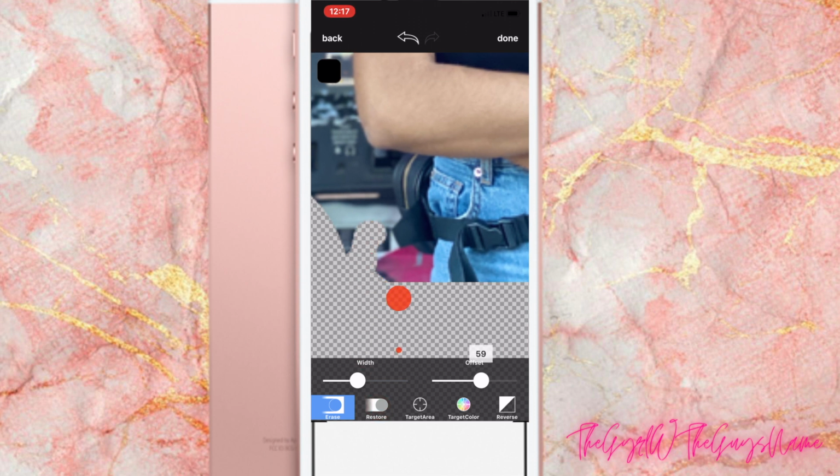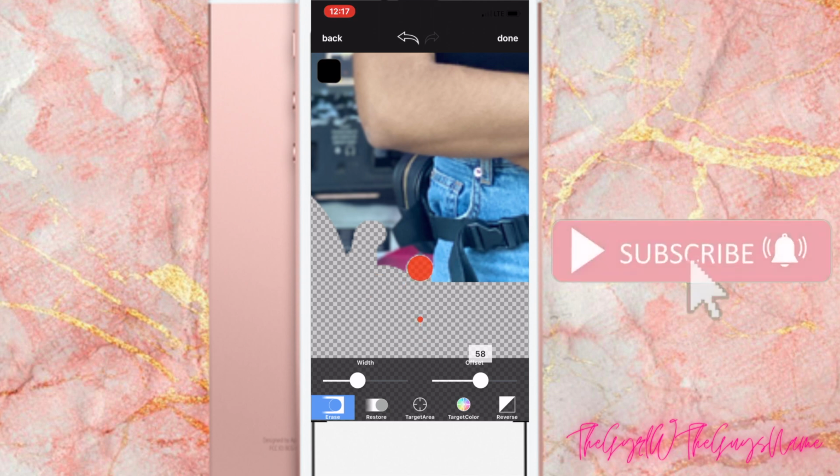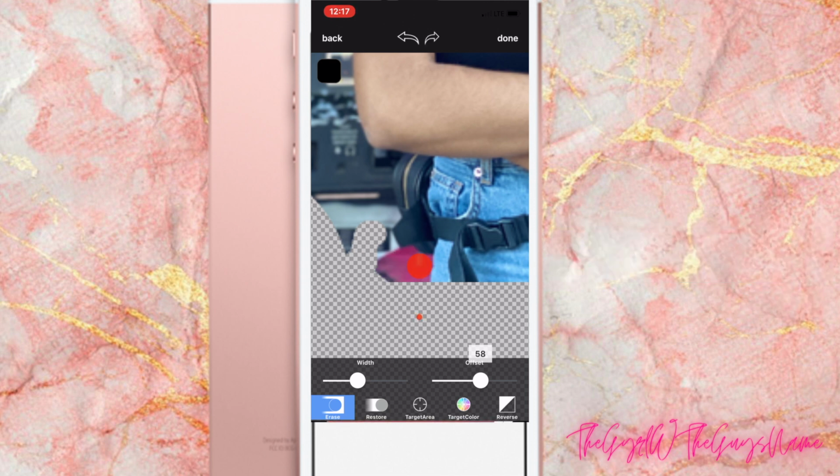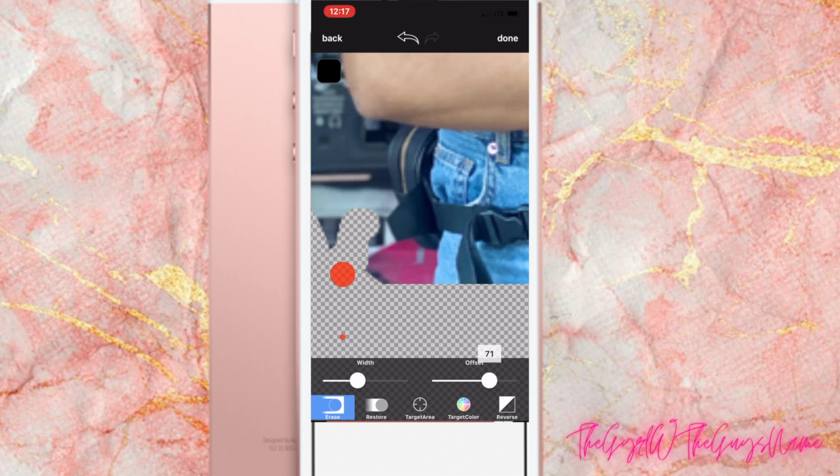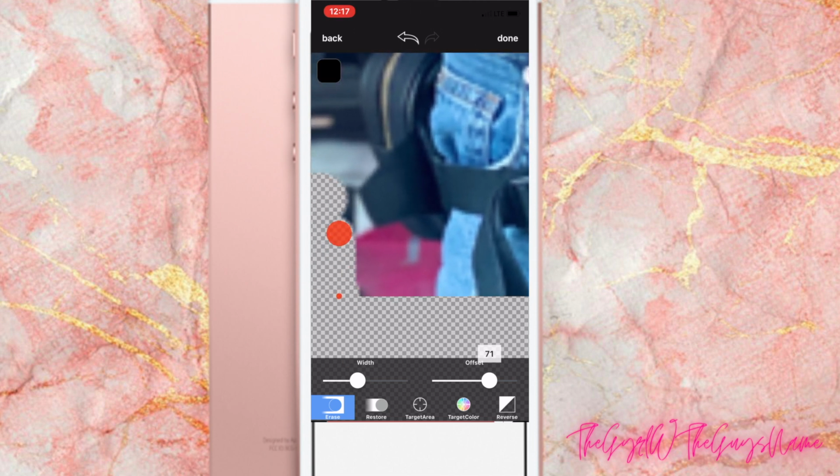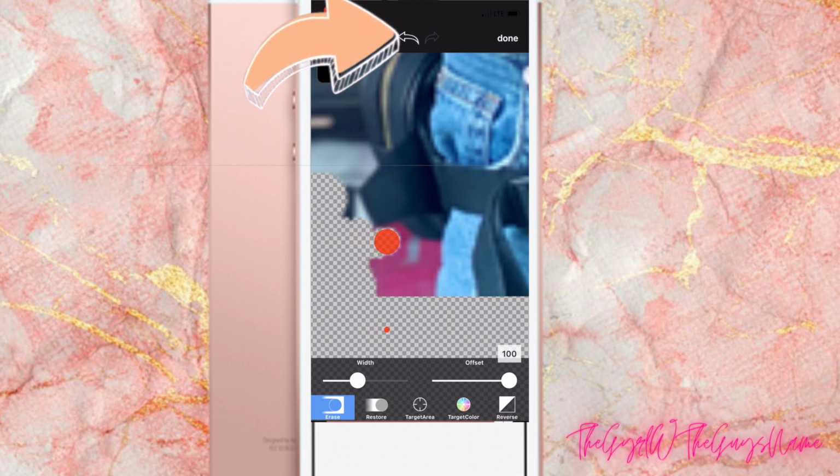As you can see here, you can always press the top left arrow to undo something, but I'm extremely meticulous, so I was trying to really get those little areas, but I'm purposely doing this because I want to show you ladies that you can always press back when you are doing this.